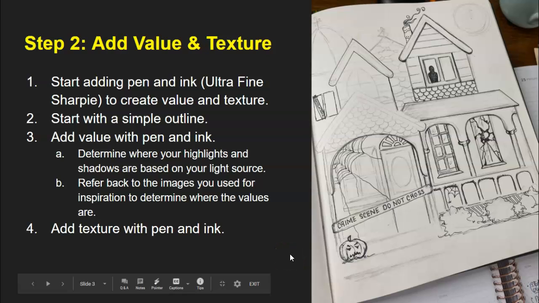So now, once you have your entire drawing, you're going to start adding pen and ink to create value and texture. Start off with just a simple outline, similar to what I have here. Don't add a lot of value or texture at this stage of the game. Just go ahead and get it outlined. Then you can start to add value with pen and ink.